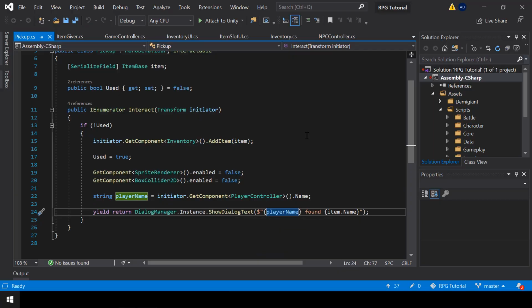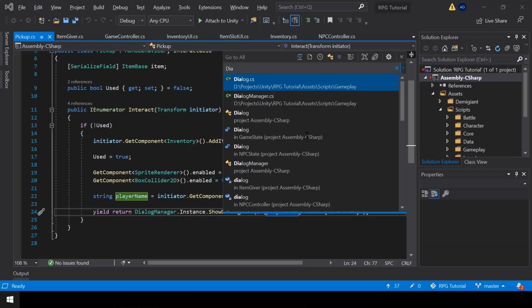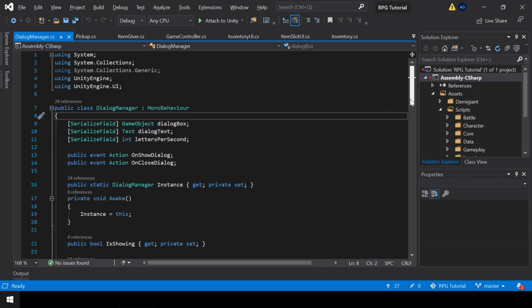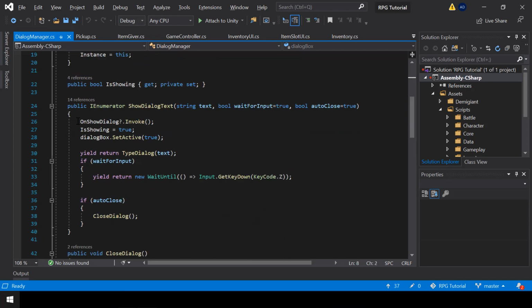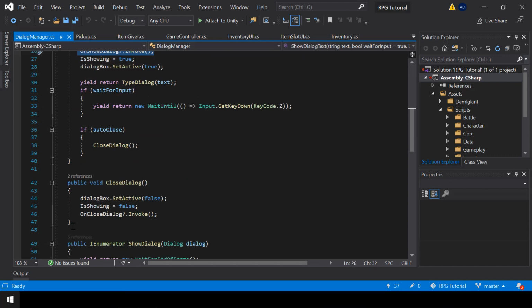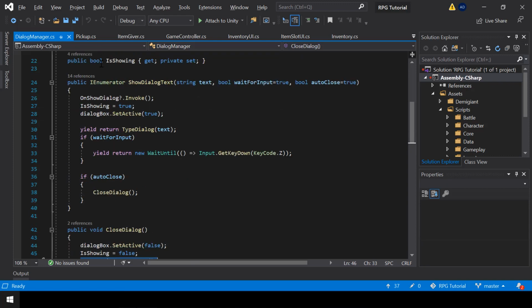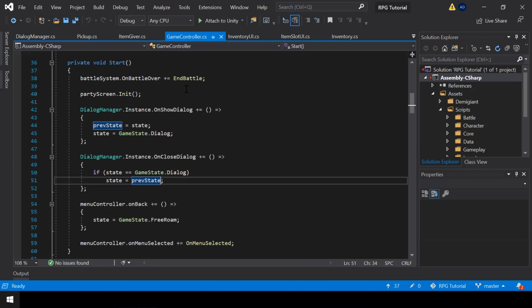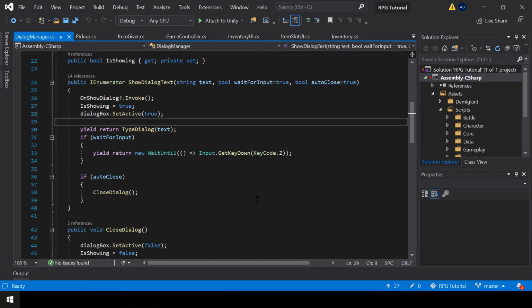So if we open the dialog manager script, in the previous video, we added the on show dialog and on close dialog event to the show dialog text function, right? So this is what changes the state of the game. So what's happening here is, in our case, when we show the move selection UI, we are not closing the dialog, right? The dialog is still open when we show the move selection UI.